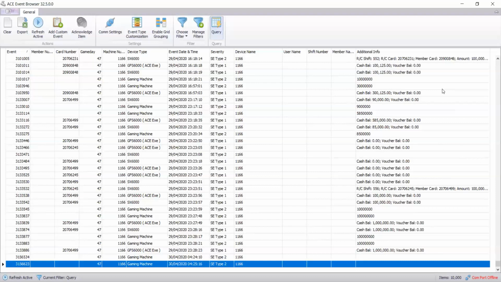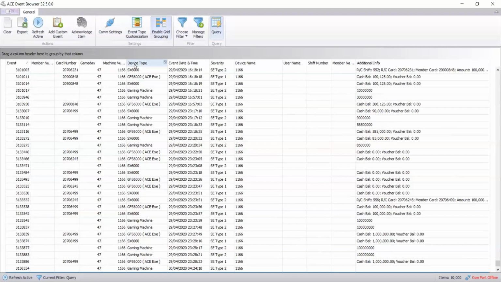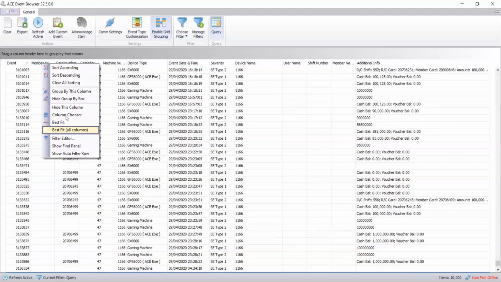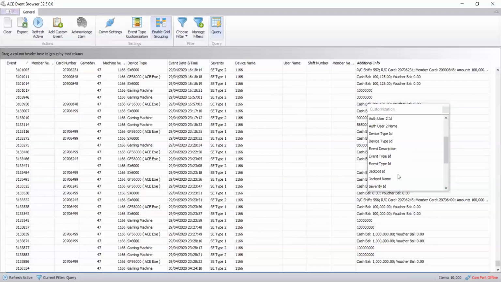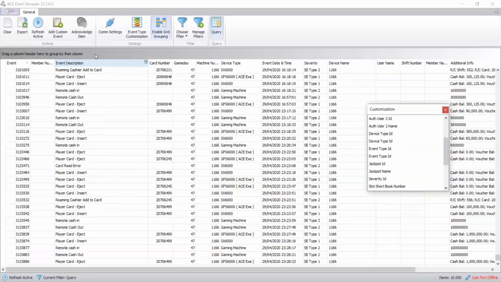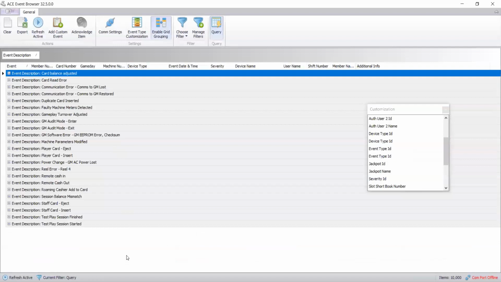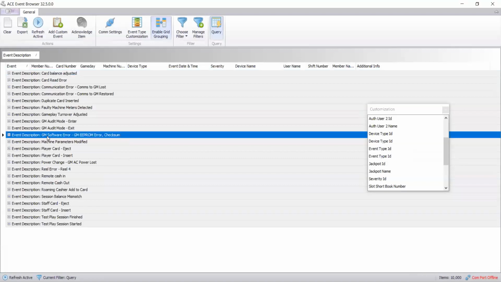So what we can do with the Enable Grid Grouping. When I click Enable Grid Grouping, I can now drag a column and see what different events I have. There is one that I still want to have, event description, and I'm going to group by the event description. So now you'll see, I can easily see if there was any errors on the machine, because I don't have to go through all the information to find something. I can easily see here, there was an error on the slot machine. There was an EEPROM error.